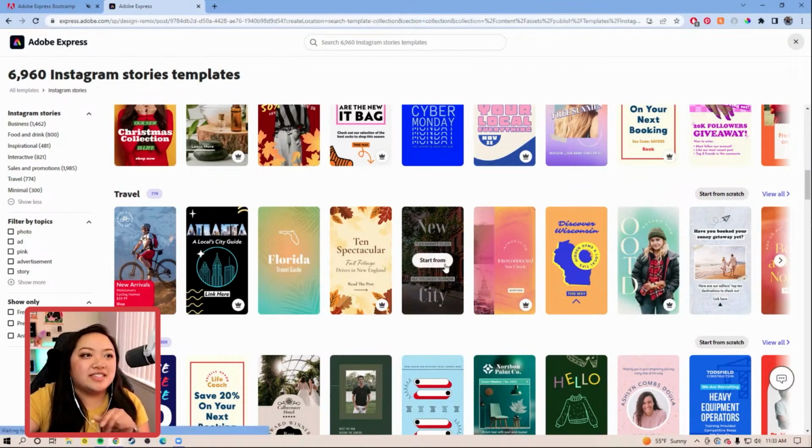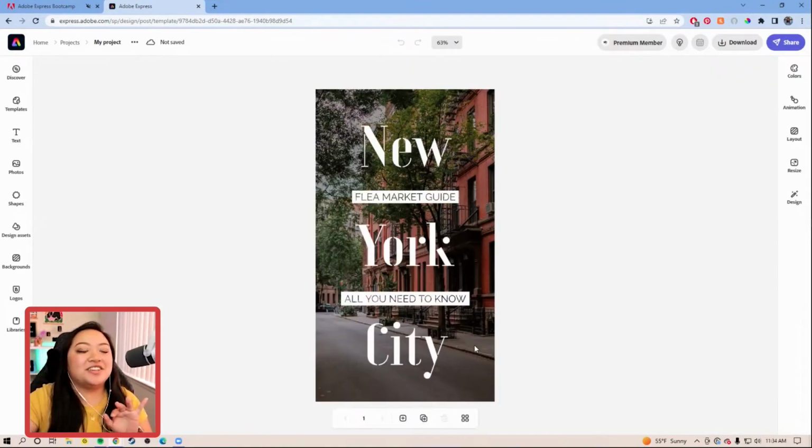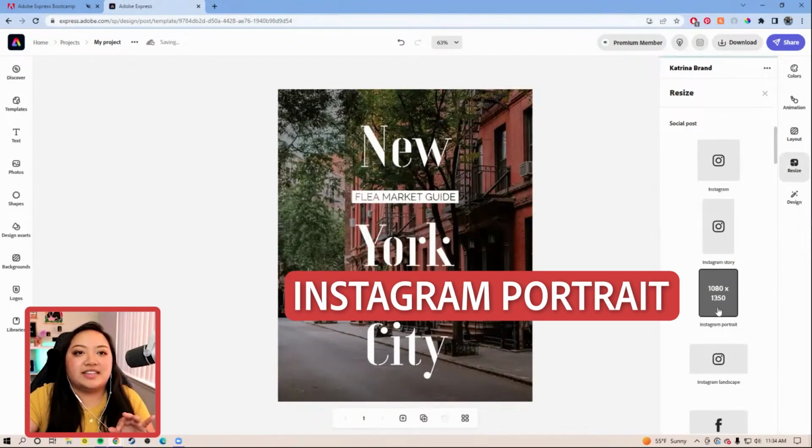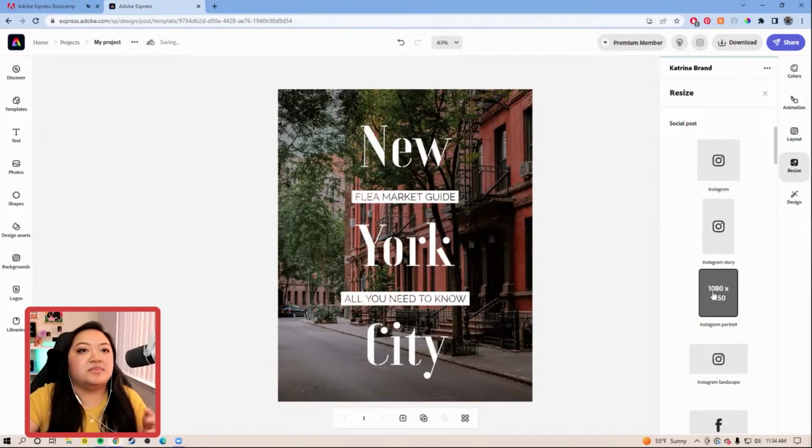Create from this template. We have this nice New York City template. Make it into our own. Resize this to a post. Do the Instagram portrait size with one click. It's resized to the dimension you need.